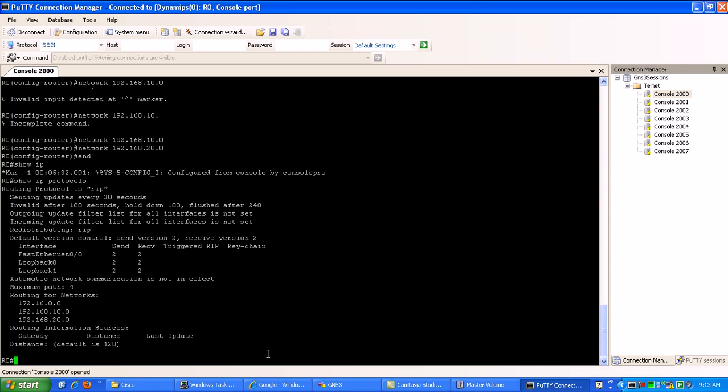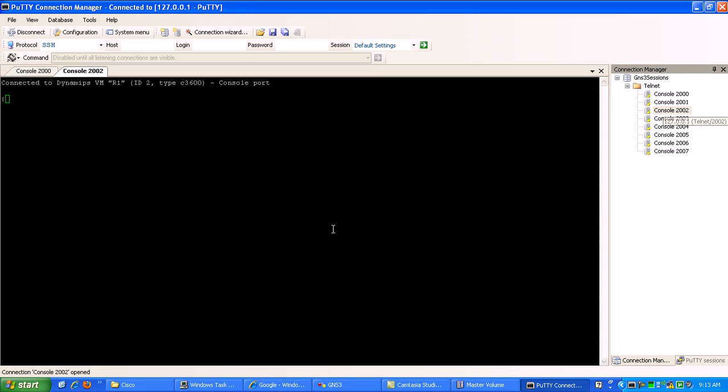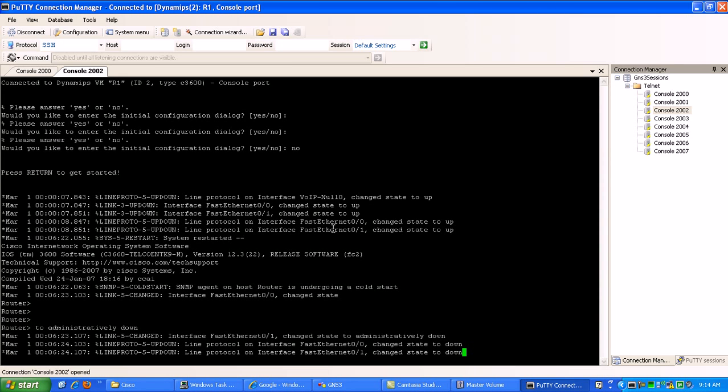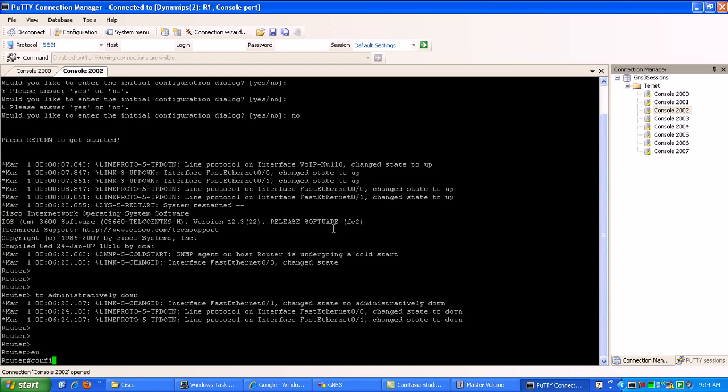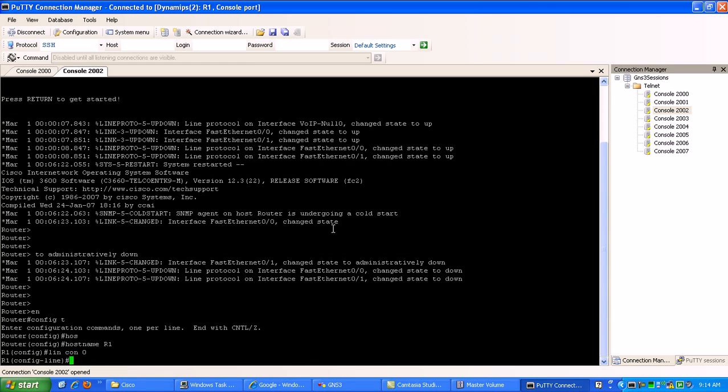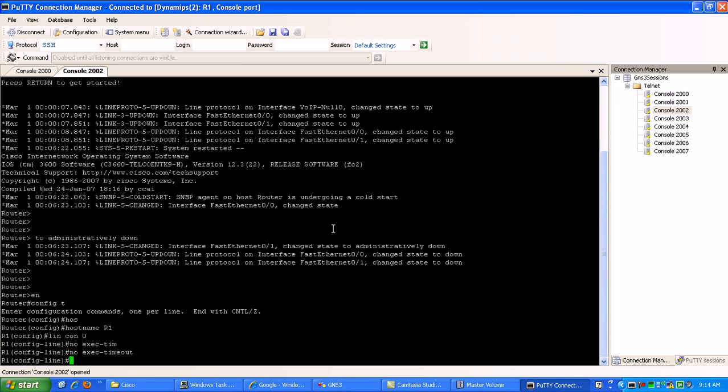Okay, so now what we need to do is go here to router 1. Would you like to enter the initial configuration? No. You know what we're doing. I think so. I hope so. Anyway, this is router 1, so we're going to configure the hostname router 1. Line console 0 is the console port that we're on now. We're going to set the exec timeout to nothing so that it doesn't time out on us.